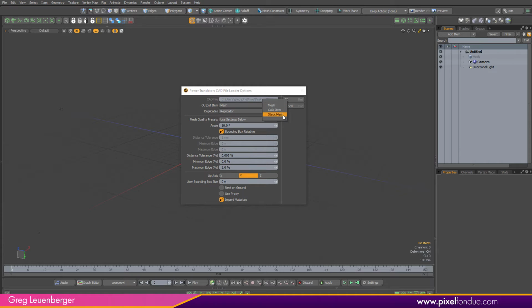We already covered static meshes with the SolidWorks importers. I'll cover CAD items in a minute. For this one, I'm going to load up meshes. I want all my items to be meshes.